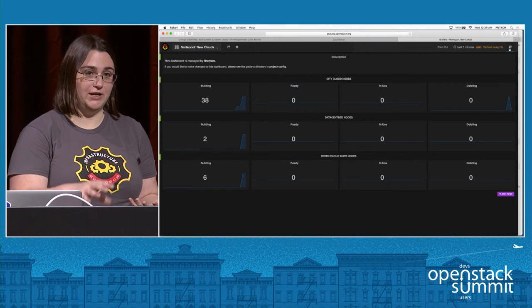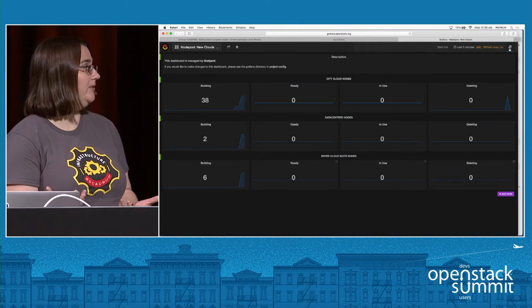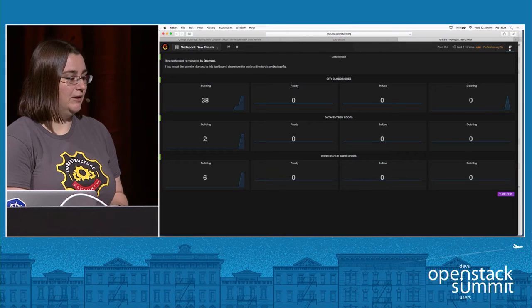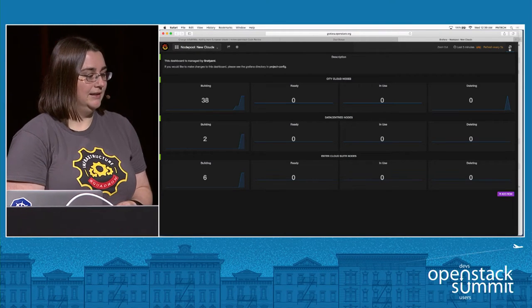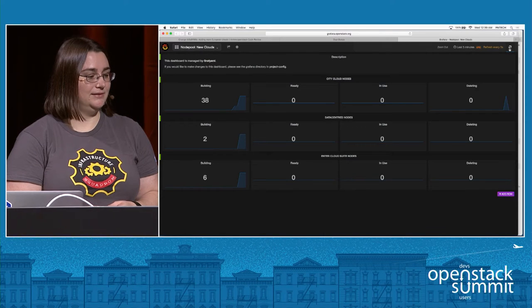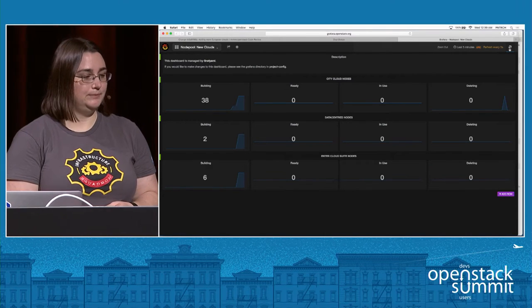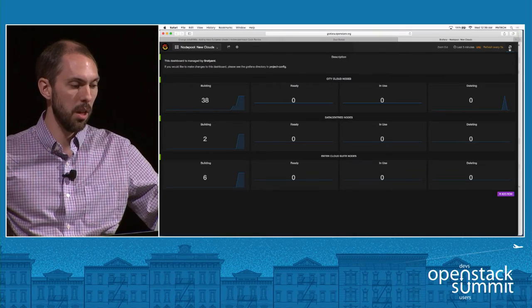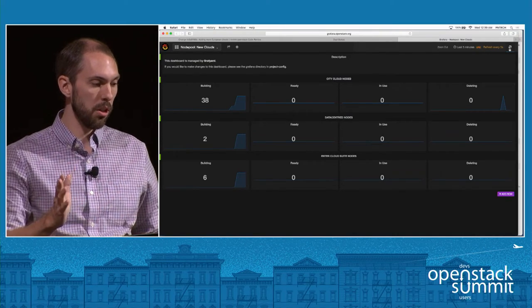Those will be the ones that are actively running tests. So if you were to push a change right now, to anywhere in OpenStack really, your change will probably end up in the in-use column right here. Okay, so we've got them building in all three. We had three regions that we added for City Cloud, one for Data Centered and three for InterCloud. Right, so those are all in different locations.